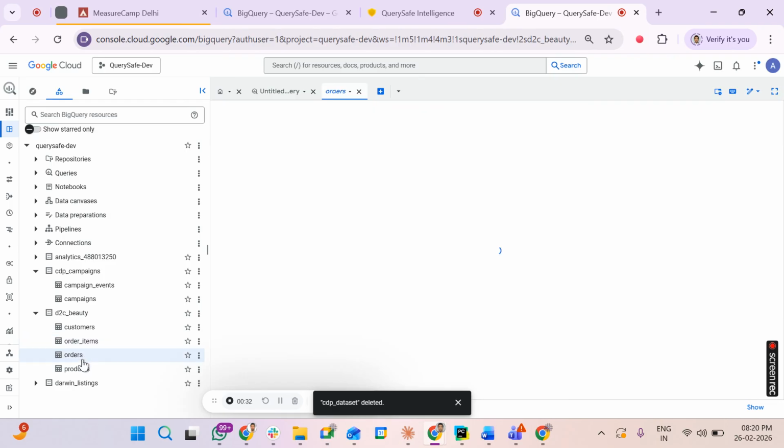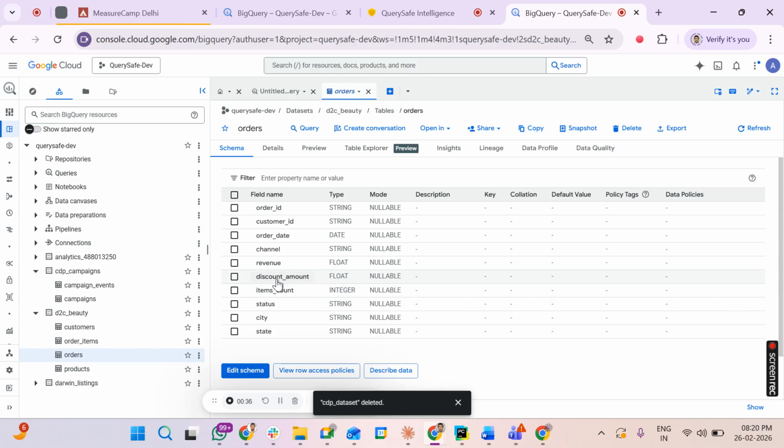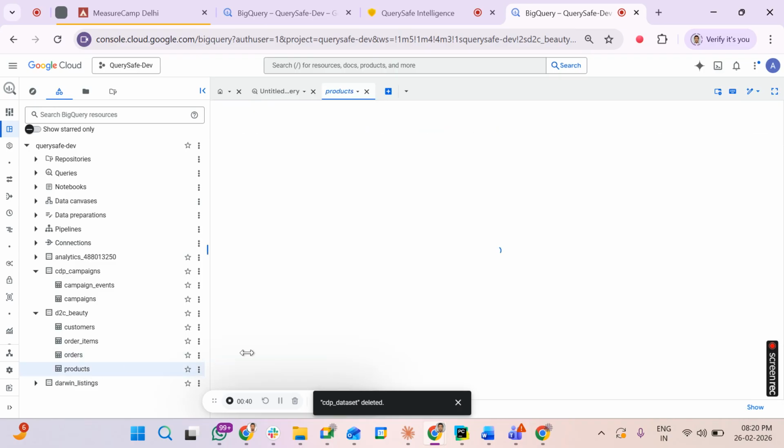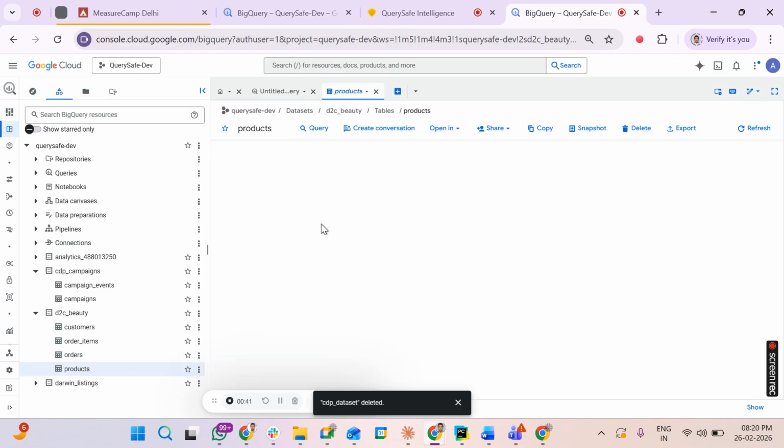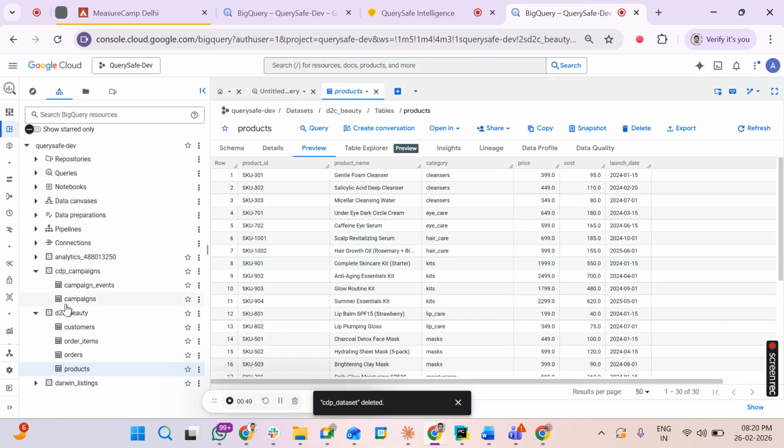We have orders and the different fields, so what revenue, what are discount amount, item count, what are the status, city, and etc. And what are the different products that we have on the website, listed on the client's website. So those are the things that we have. This is the first data set.